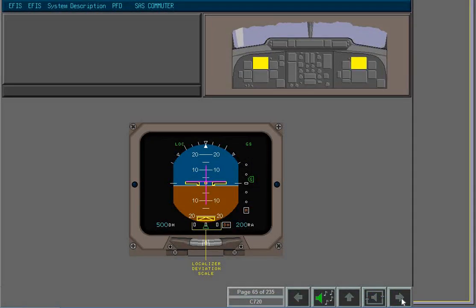Localizer deviation is shown by a green pointer on a white deviation scale at the bottom of the PFD. The localizer display sensitivity is much greater than the coarse deviation scale that forms part of the navigation display. The display is 7.5 times more sensitive in localizer and back-course mode, but only 3.75 times more sensitive if a back-course approach is flown without the flight director.